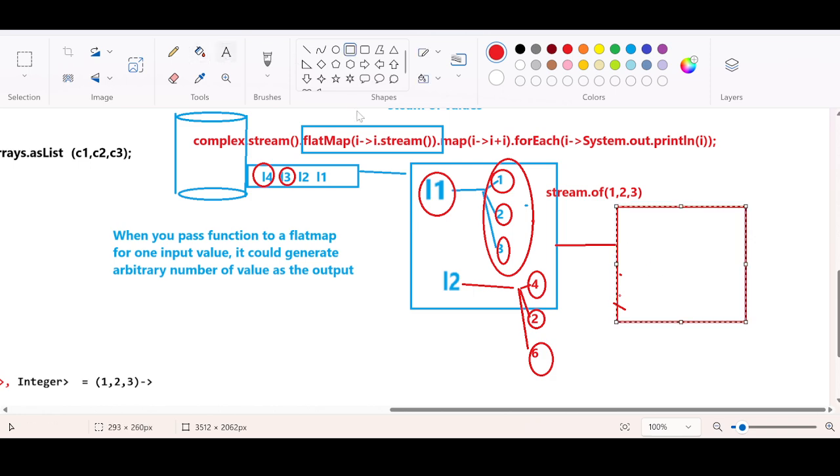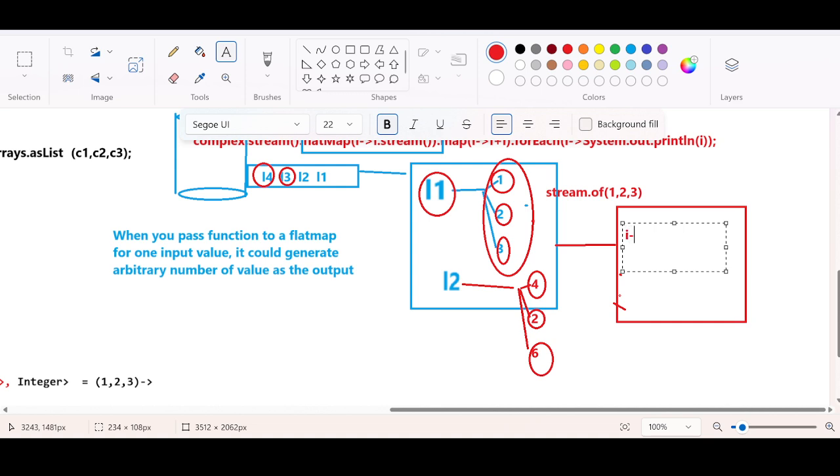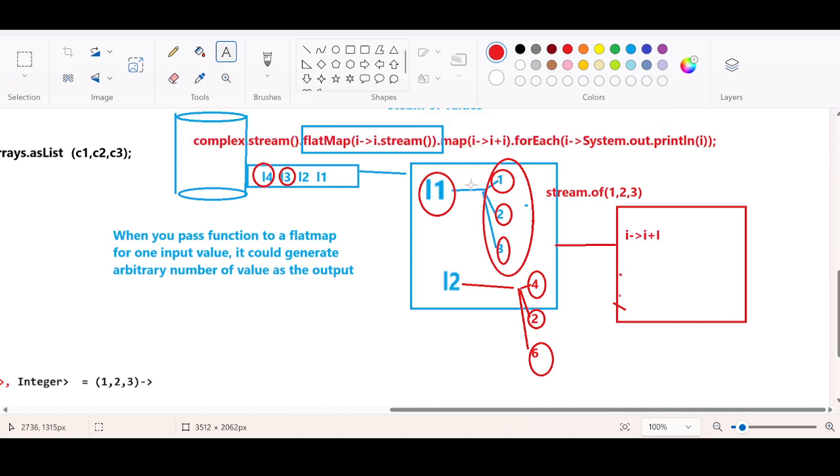This time map will do the actual transformation. What is the actual transformation? Doubling the number by plus I. Firstly, 1 will be accepted and transformed, and 2 will be accepted, transformed, 3 will be accepted, transformed, and 4 will be accepted. Likewise, every element will be converted to stream by the flat map. That converted stream of values will be accepted by the map to generate the desired outputs.